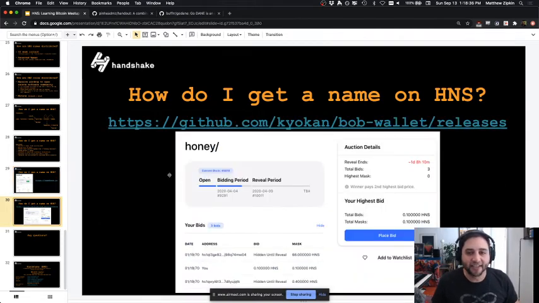I'm going to demonstrate in a second how to use Bob Wallet. They actually have an easier website now just called bobwallet.io. And I'll demonstrate this. It's an Electron app that wraps a full node. You can think of it kind of like Bitcoin Core, but for Handshake. It does all the money stuff that you would expect: your 24-word seed, generates addresses, you can send and receive money. But Bob Wallet also does the auction participation and the DNS registration stuff.